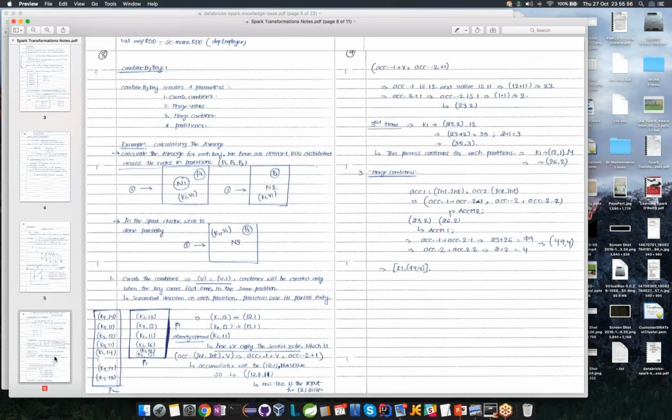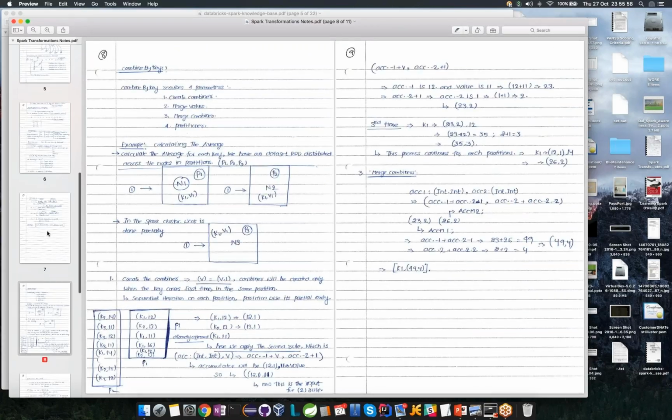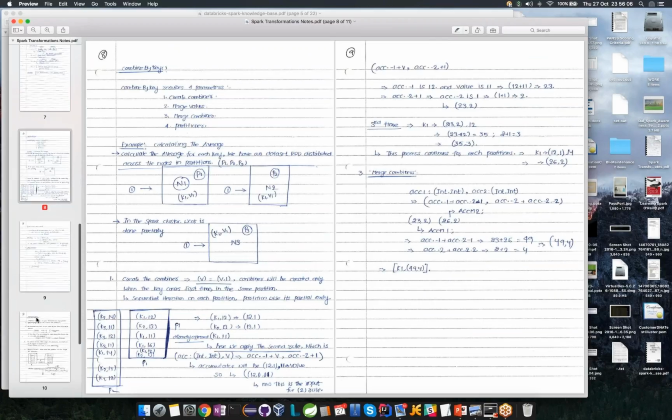Now let's go to the eighth one, which is combine by key. This is more important, and combine by key is a very highly used transformation. So combine by key uses four important parameters. First one is create combiner, second one is merge value, third one is merge combiner, and fourth one is summing the partition. Create combiner is very simple.